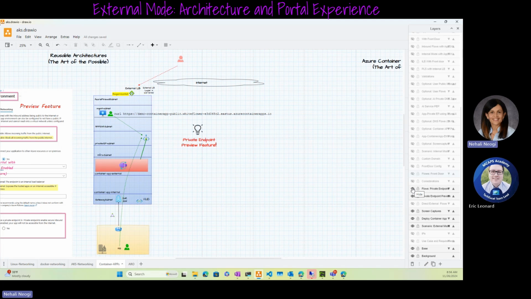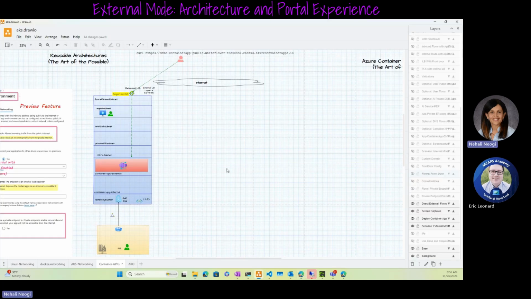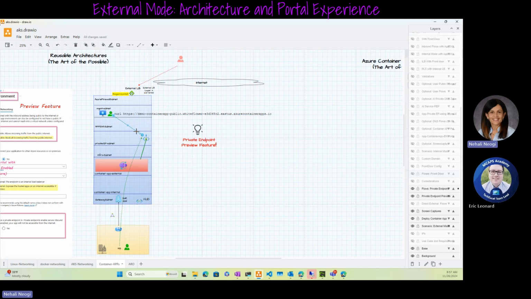And then let's go check if our container app is created. The deployment is still in progress. So while we wait, let's talk through the next scenario. The next scenario is, like I mentioned, if you have private endpoints, you can hit it privately. But what if you want to access this from the public internet?